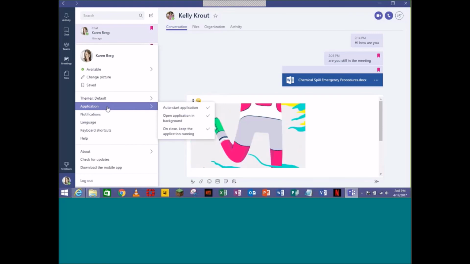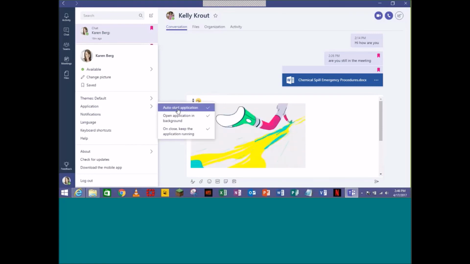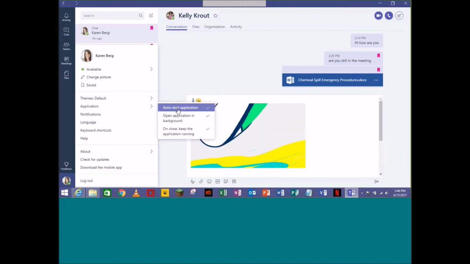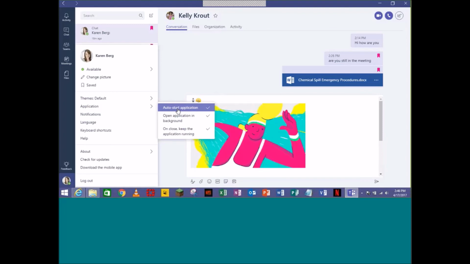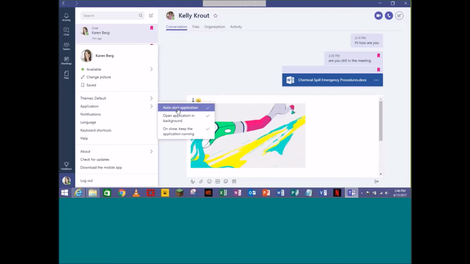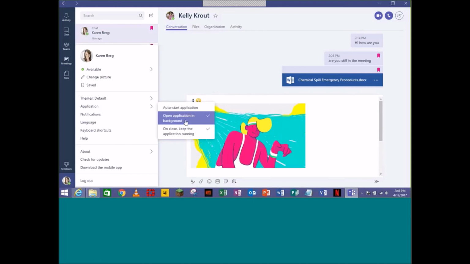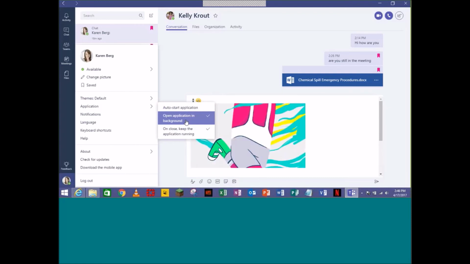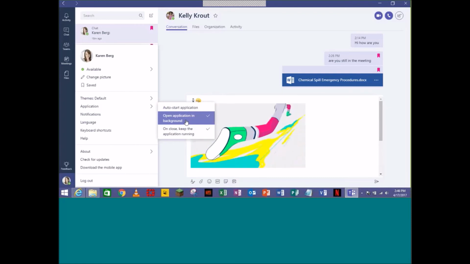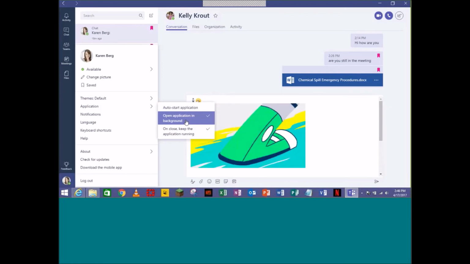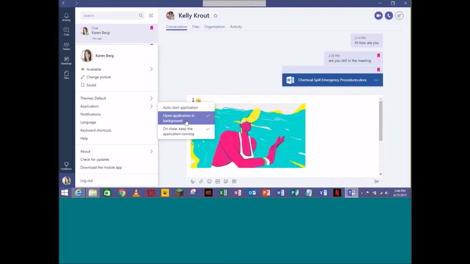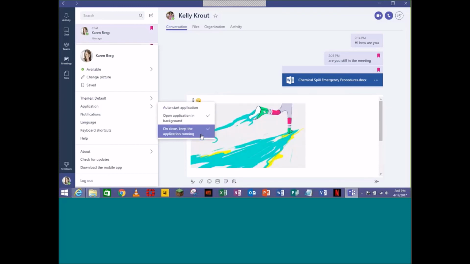How the application starts, right? I don't know about you, but that's usually one that annoys the daylights out of me. You get all these applications that want to start up with Windows, right? So I can say, look, no, you're not doing that. Open the application in the background, again, that way it's not intrusive, it's not popping up in front of you and drawing over top of other applications.